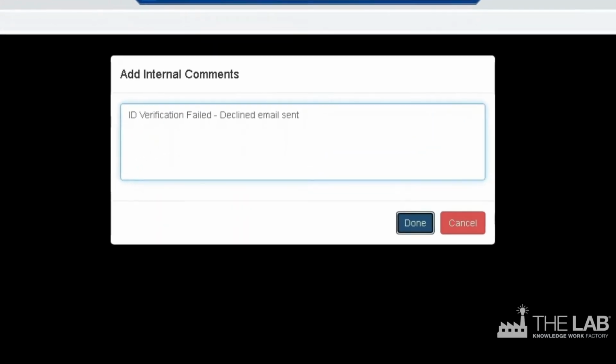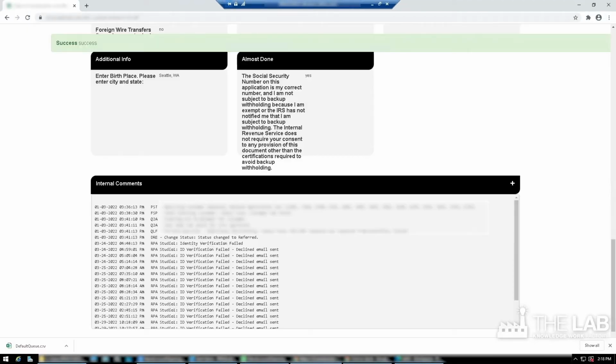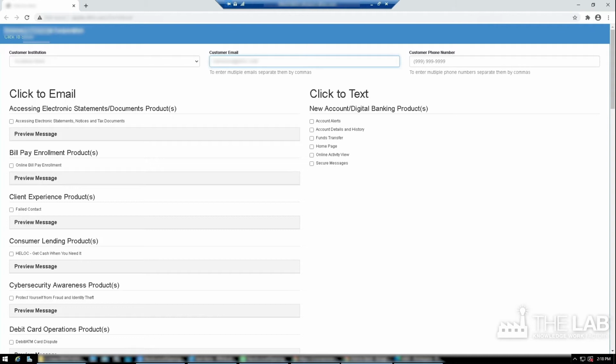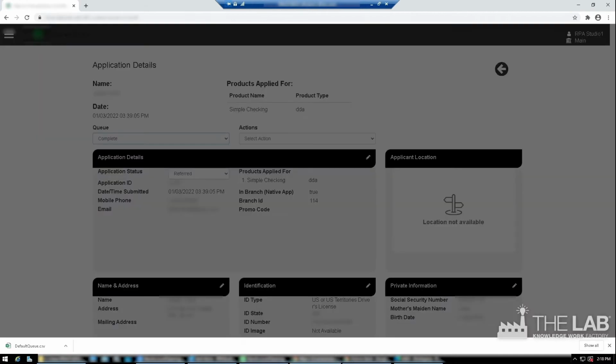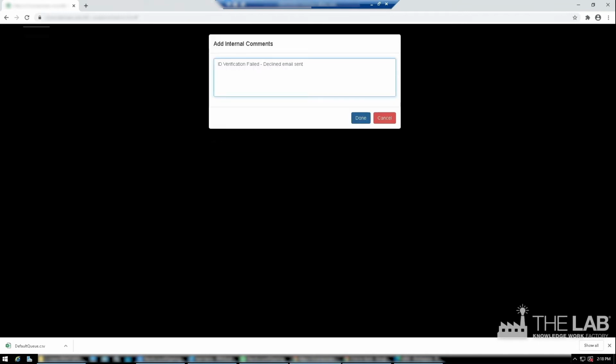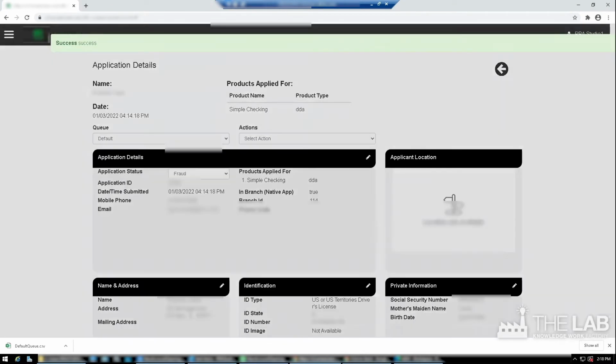Look, the first referred applicant failed its ID verification. The bot flags its status as fraud and assigns it accordingly. Now the bot is using Click to Send to email the applicant directly from inside the account opening system. Don't blink! The bot is back in the search list again, moving on to the next applicant in the queue. Another ID verification failure, and another declined email sent from inside the fintech account system.